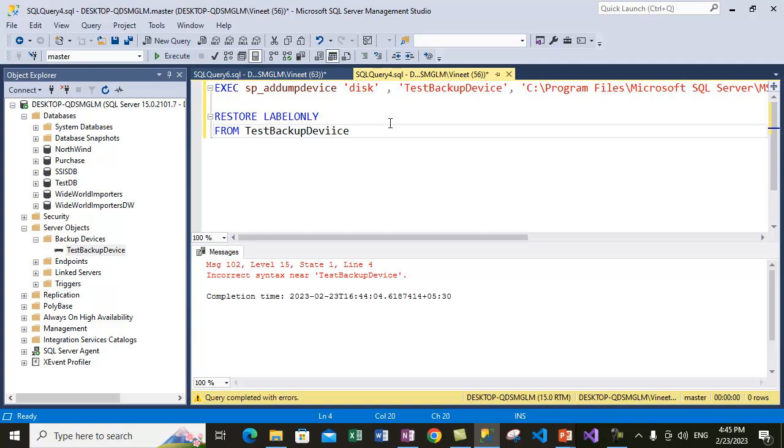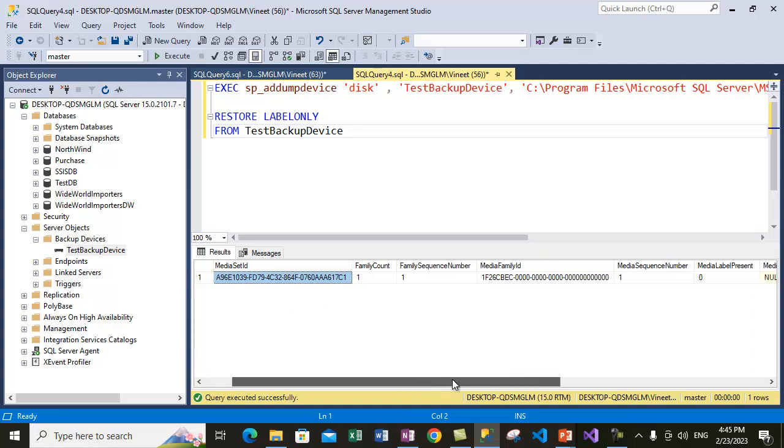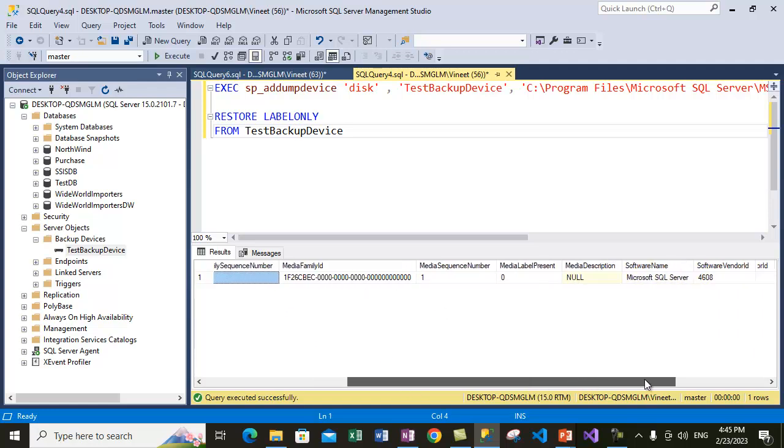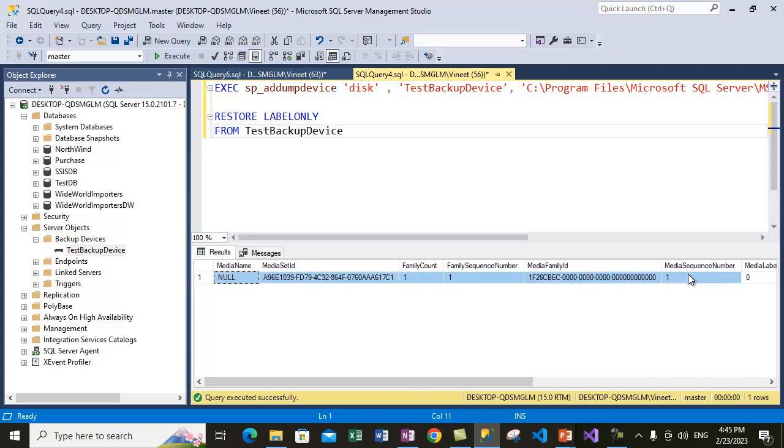All right, let's execute this. We have just taken a backup using this test backup device. It contains the following information like media set ID, sequence numbers, etc. And it gives the media date as well, when the media was created, and the media count. This is some of the information which is kept by this device and can be read using this statement, RESTORE LABELONLY FROM test backup device. All right, so we are done here.